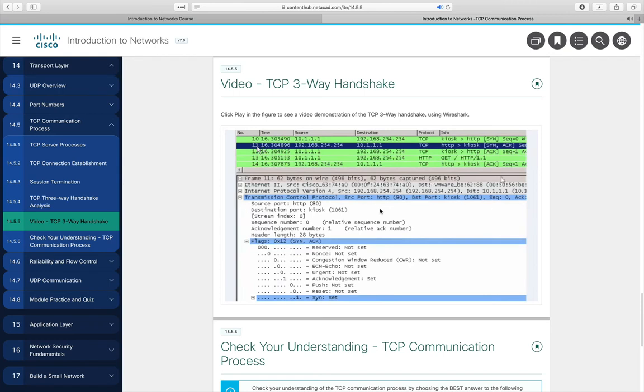The server responds with an acknowledgement acknowledging sequence number 0 and sending acknowledgement 1. So the initial sequence number with relative sequence number 0 has been incremented and acknowledgement 1 has been sent. We can see in the protocol details window acknowledgement number 1 and that it's the relative ACK number.